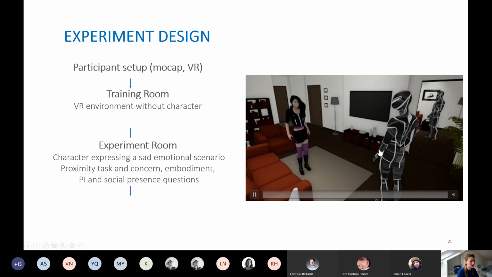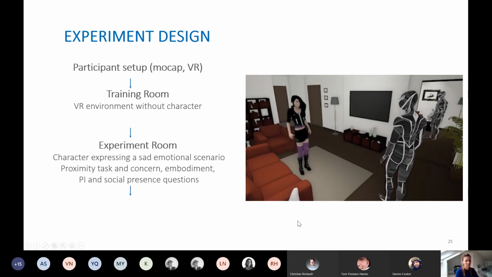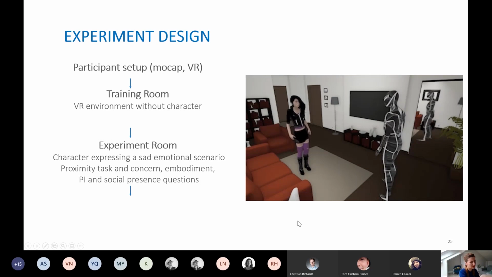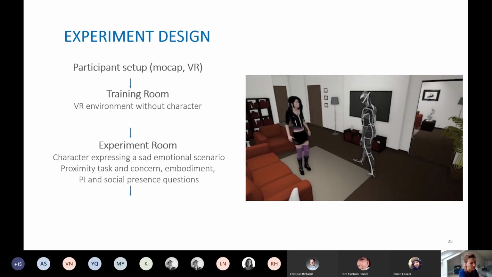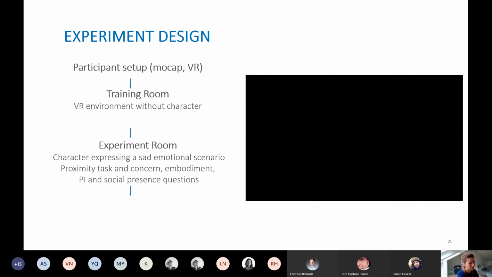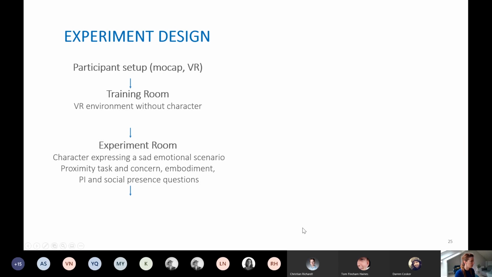And then after that, we would do a measurement of proximity. So we tried multiple different versions. In this case the person had to walk around the character to pick up a controller behind them. So we were able to measure all the full body mocap of that.